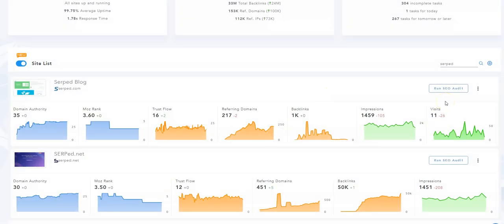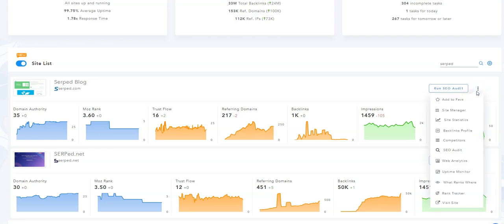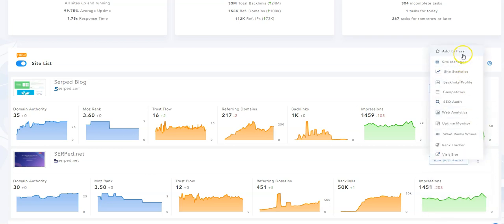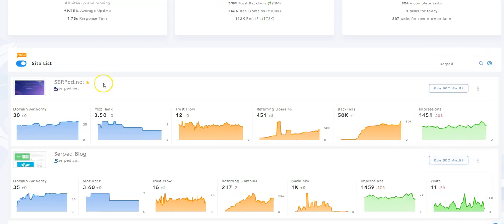You can also run an audit for this website by clicking the Run SEO Audit button located at the top right, as well as access several popular tools by clicking on the three dot icon. These are like shortcuts. You can even add sites to your favorites by clicking here, so they appear at the top. Let's do it for this site here. And we can see a little star here, meaning it's been added to favorites.